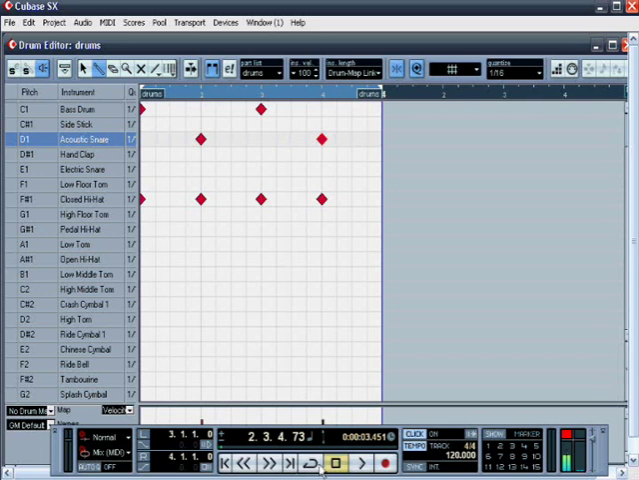I'm going to hit the cycle button so that it loops around that bar of music, and when I hit play, hopefully, it gets to that bar.